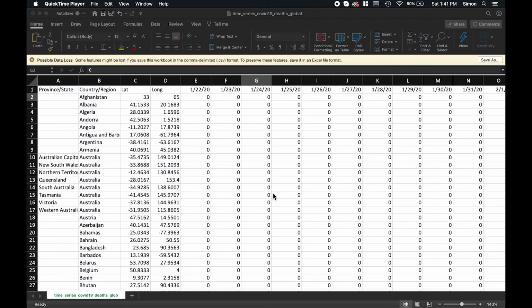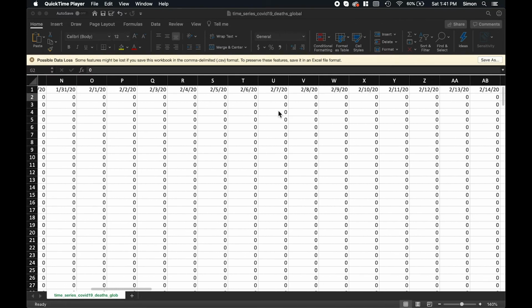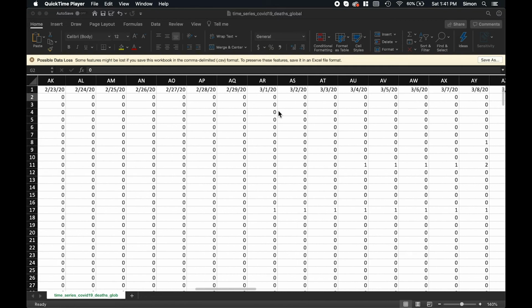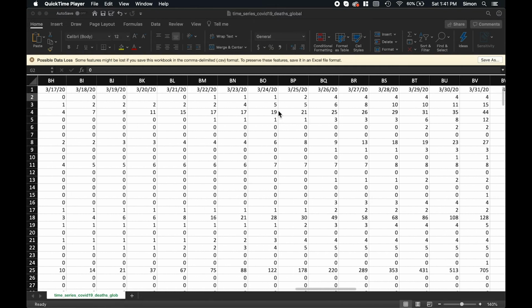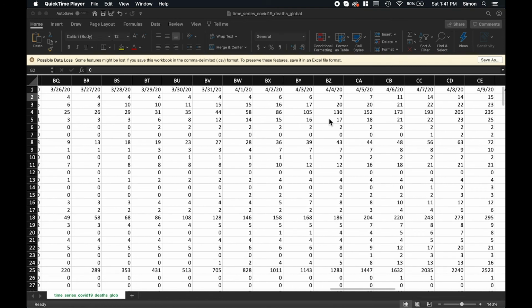When I download the data, I can just bring it straight into Excel just to look at it. And this is what it looks like. There's a row for each country, and there's also position information for each country. And then for every day, there's a count of fatalities. And then as you go further to the right, you'll start to see the numbers increase as the disease progresses. Now, one of the issues with the way this data is stored, typically time series data is row by row, but here it's column by column. So I had to write a little program to change that.